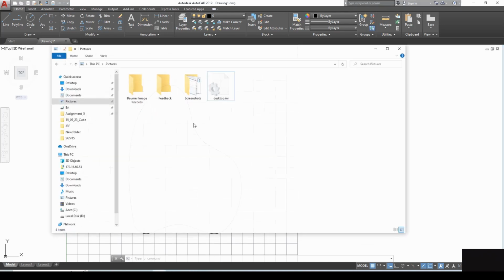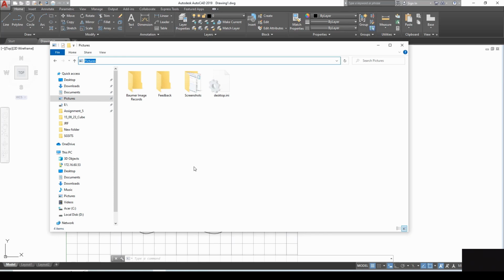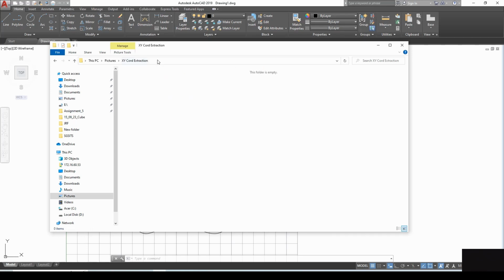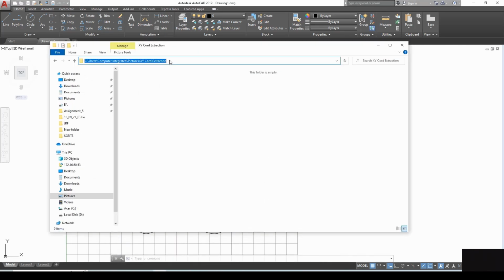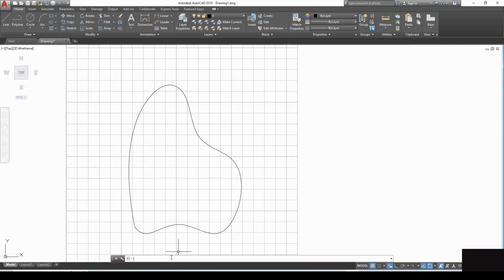I'll navigate to the Pictures directory, and I'll create a new folder and call it XY coord extraction. Okay, so this is the directory that I want to work in. Next, I'll simply copy this directory, and then I'll come over here and write log file path. You see this log file path command. I'll press enter and paste the directory here.